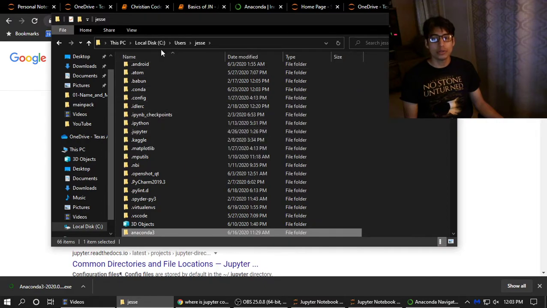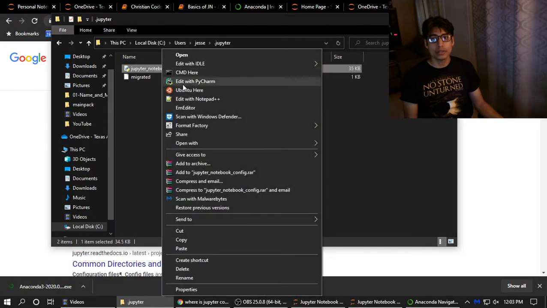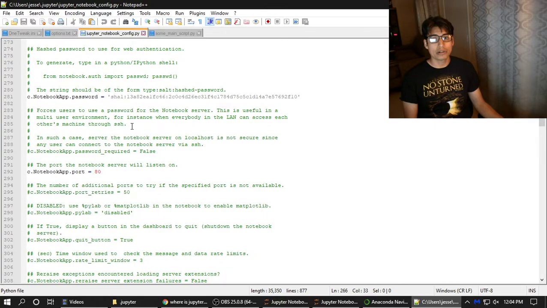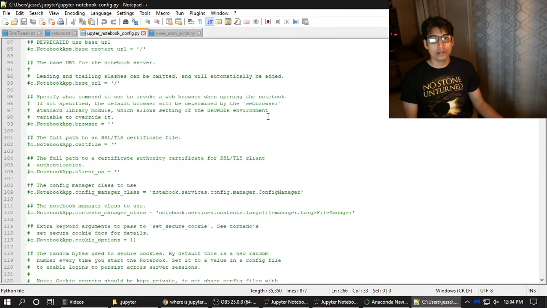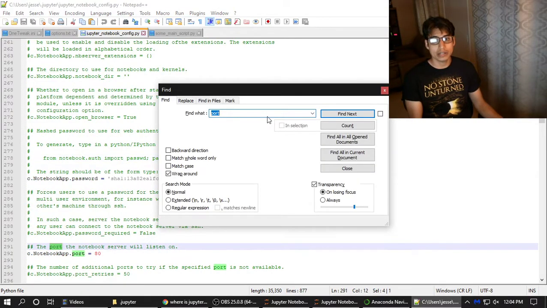So you would go to your C drive, users, or username, and then you go to Jupyter. And this is if you want to edit Jupyter, just basic editing. So let's open it with Notepad++. You can change the port. You could change the port, the SSL certificate here, if you guys know what that is. Here I changed it to 80.